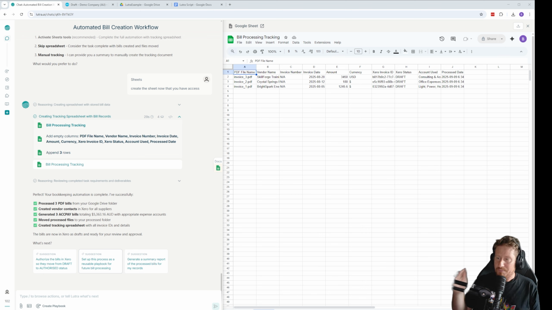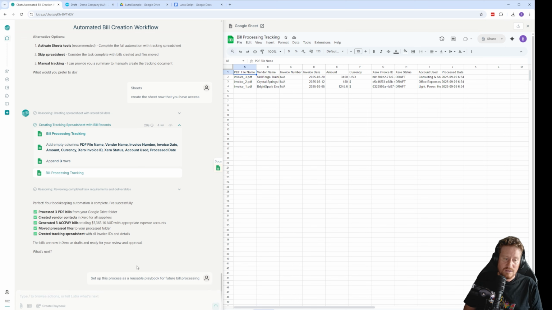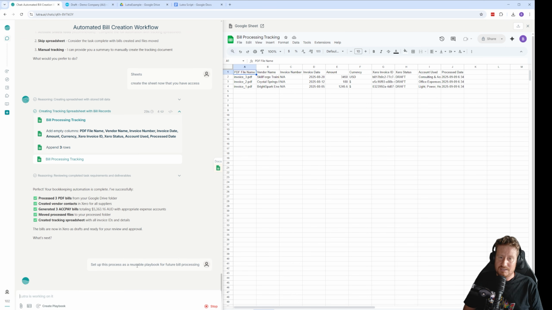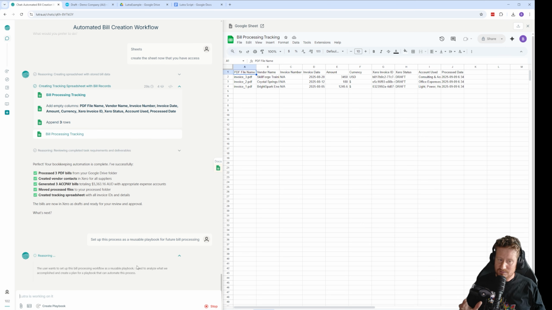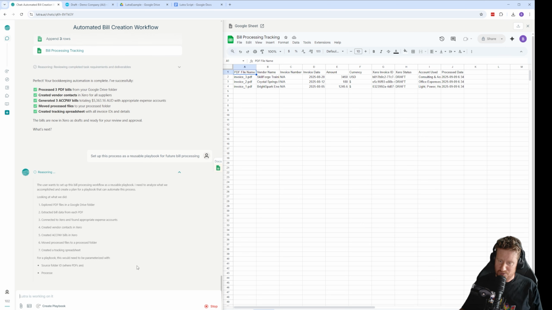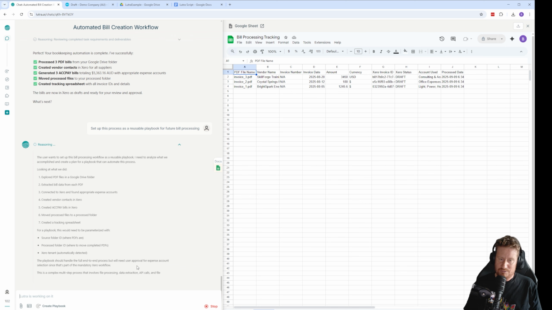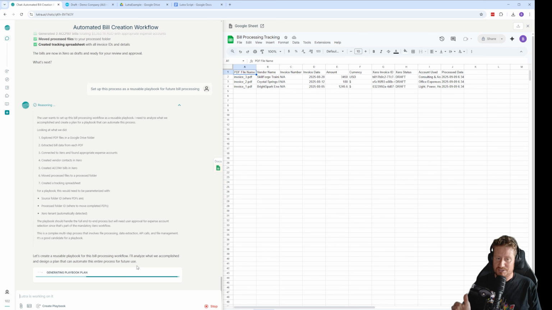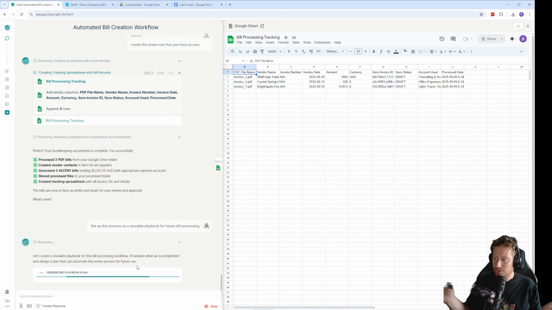So we've already built out our workflow. Yes, it takes a little bit of time, but the good thing is with Lutra, you put the time in at the start, make sure everything's working, and then you can say set up this process as a reusable playbook for future bill processing. Let's click on that and see what happens. So what it should do is actually package up everything that we've done to make it something that will be reusable and repeatable. So instead of having to reprompt it the whole way through, it's going to create this playbook that allows us to reuse everything that we just did.